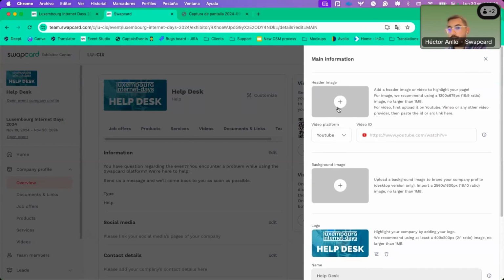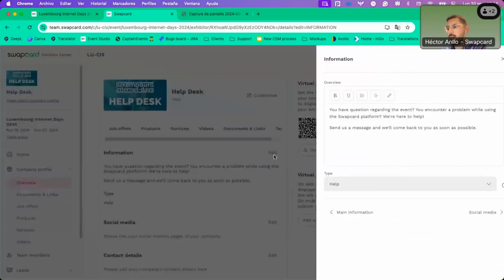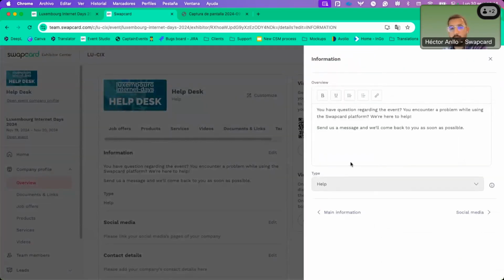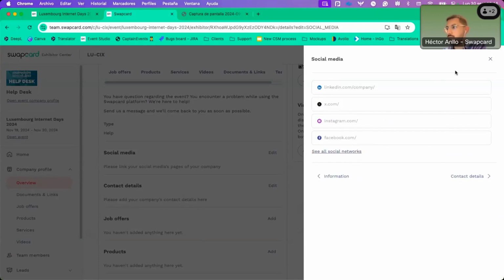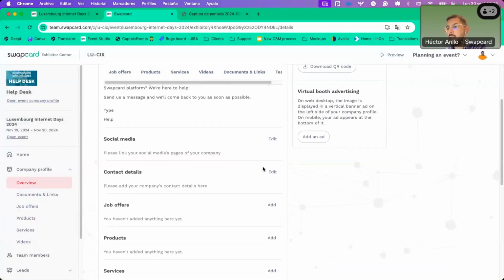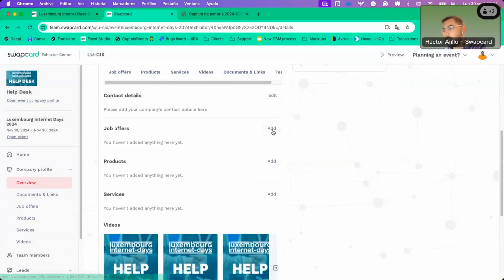Instead of having an image, you can define a video from YouTube or from an external source. This is pretty useful if you want to highlight, I don't know, your company values or your company's latest releases. You can do that by simply pasting the URL here. Then you can modify and add the overview of your company as a description. You can add as well the social media links of your company for people to connect with your company before, during, and after the event.